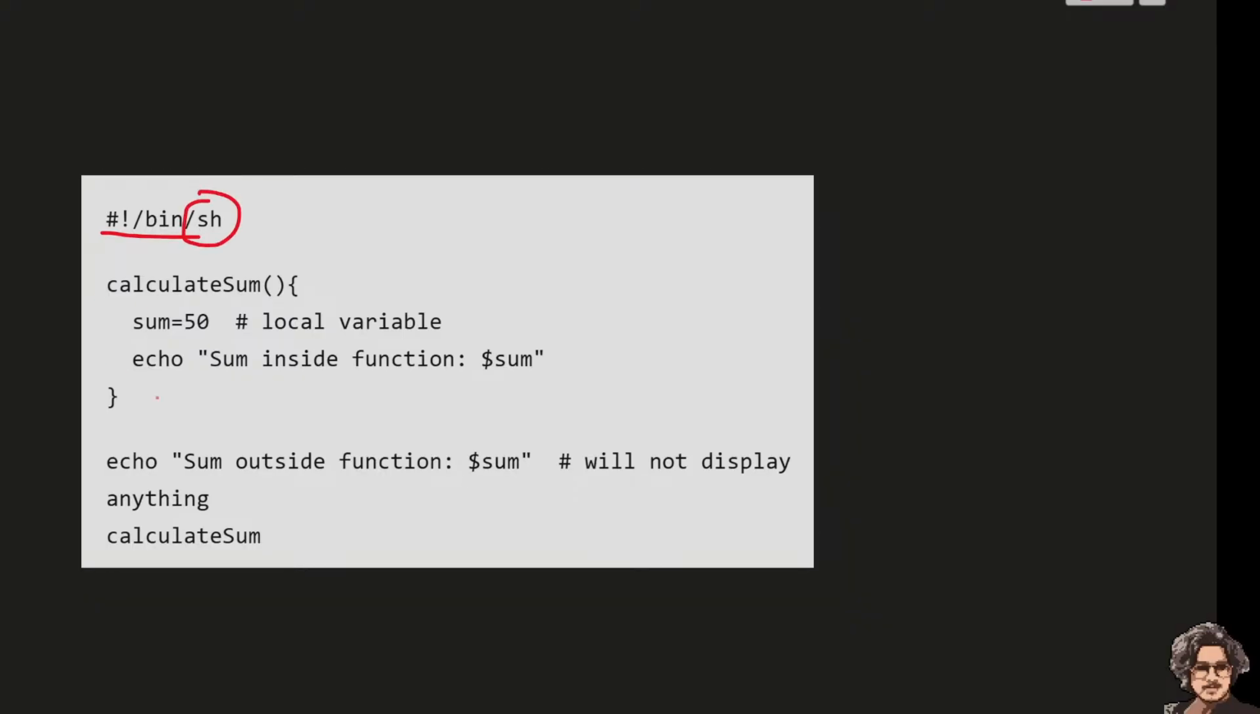Okay, so this is a function, calculate_sum, using parentheses and curly brackets, and this is the local variable sum 50, and hashtag is used for the comment part. And this is used for printing. Sum inside this one, and we extract this value. So if we try to use this sum from outside, because it is local, at this position it will not display anything. And we write calculate_sum. So this is the function, and then we call the function.